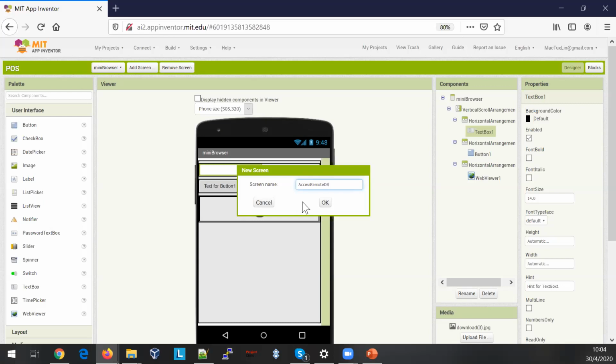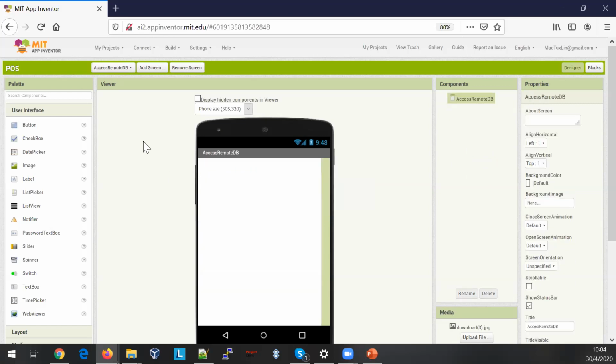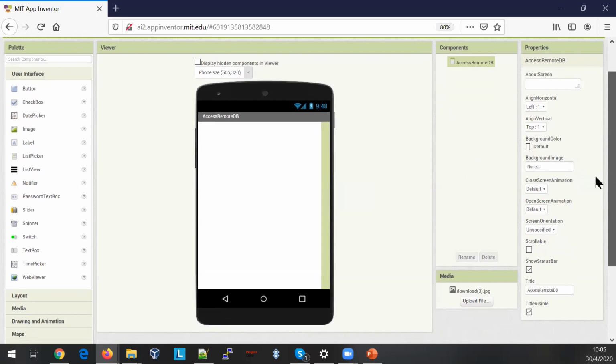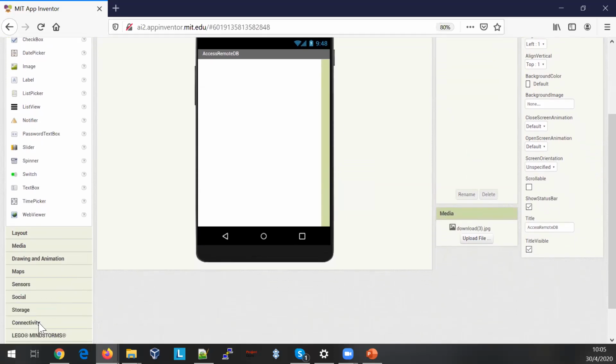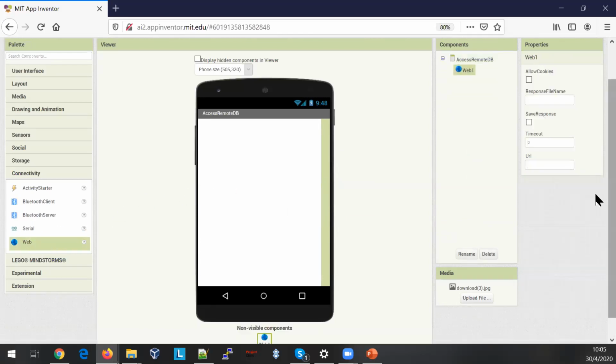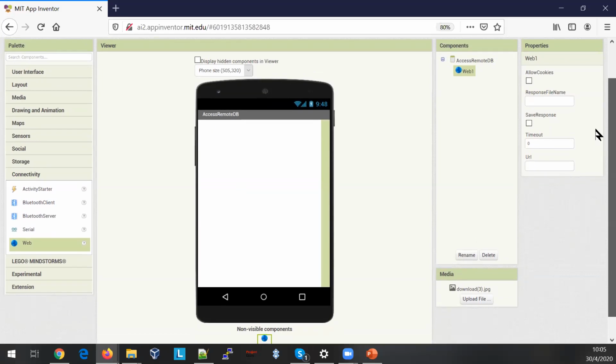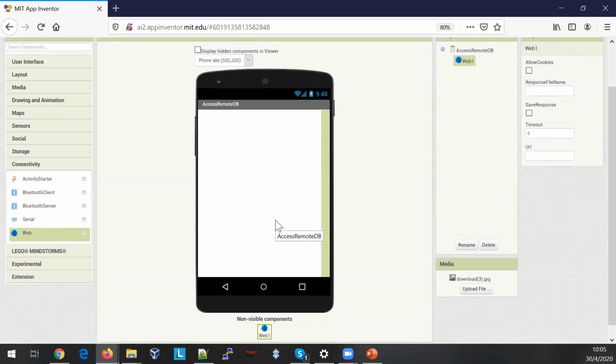Let me just show you how to access the database from here. So let me just use the new screen. And in this new screen, we would need this connectivity here, and we'll need this. This is for accessing the database. Okay, just drag and drop. Okay, there we are. So for this, I'm going to show you four features.